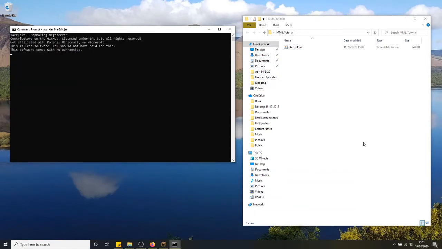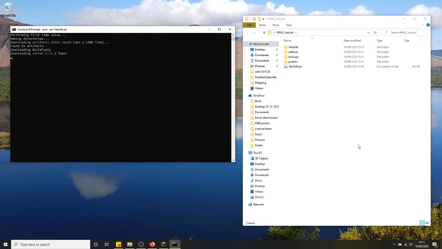So if we now run this, this could take a little while because at this stage it is going to download all of the plugins and everything that it needs to run. So the 14erEdit.jar file that we downloaded is now running, and you can see it creating other folders with 14erEdit, artifacts, backups, and profiles. So gradually the MMS tutorial folder will fill up, and I'm just going to let it run, pause the video, and I will come back once this is ready to go.